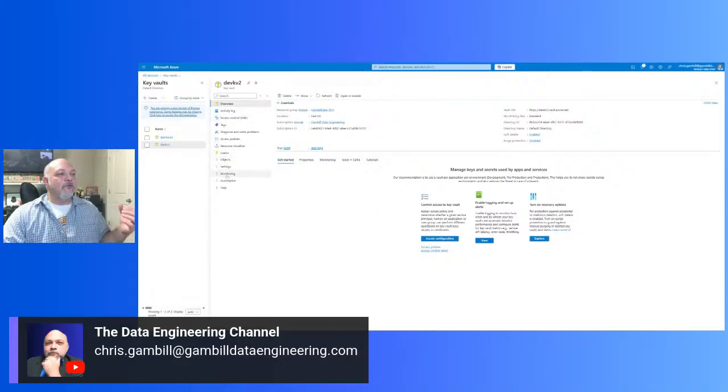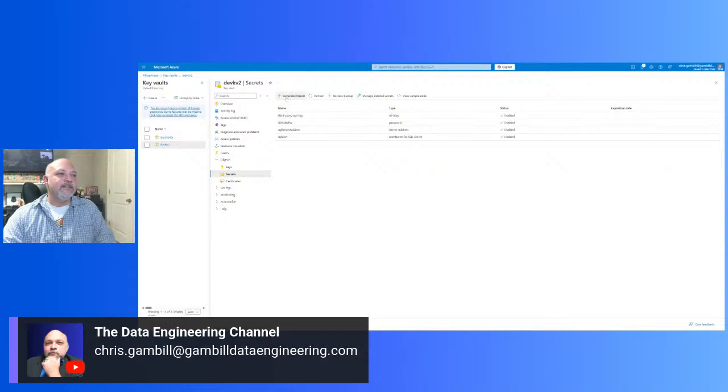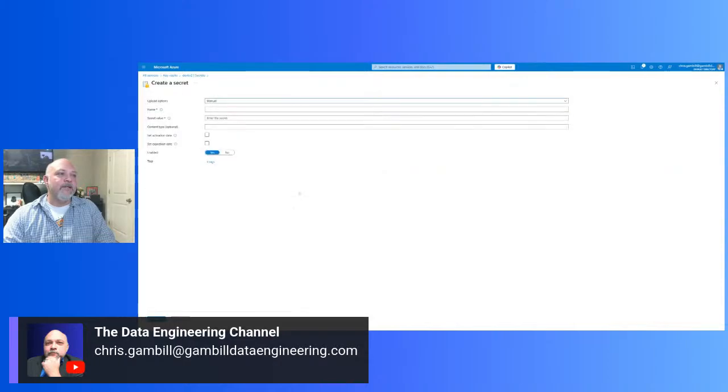Along the side, normally this is collapsed. Expand the objects, click on secrets. There's a generate import button here. You'd upload a secret if you have a file locally that has your secret in it. But generally, you'll just create a new secret. You'll want to name your secret.